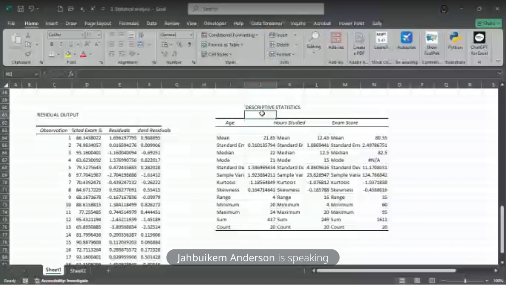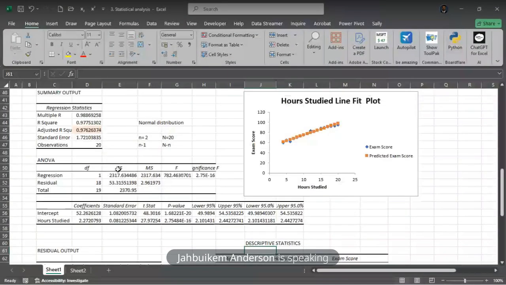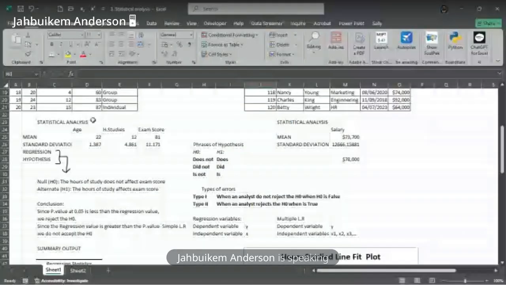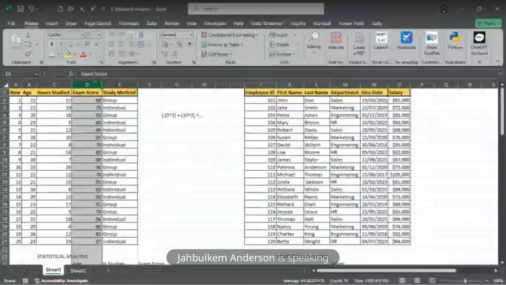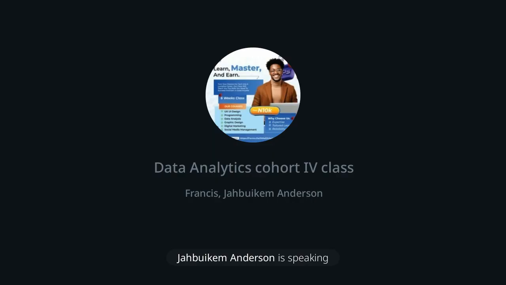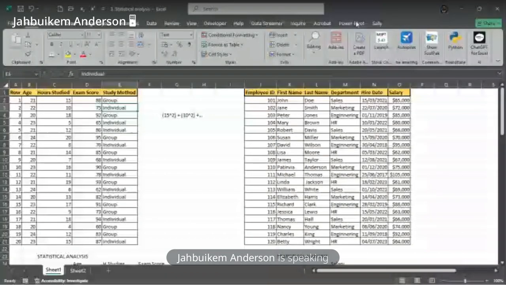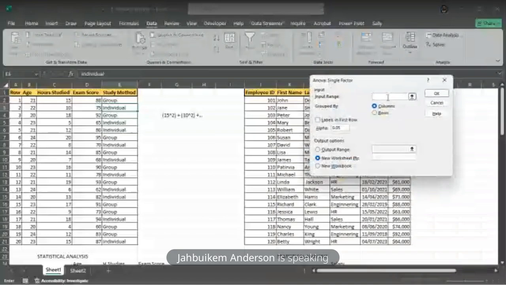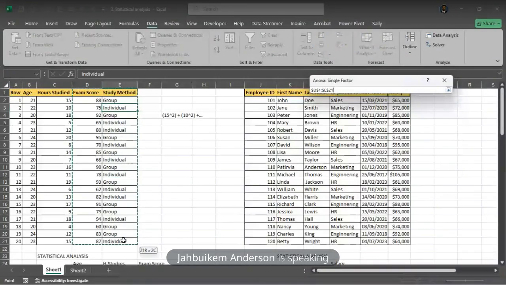Now, what if you want to run a test straight away without actually having to run a regression over here? We can still do that. Since we have study group and we have exam score, we can determine the difference between these two variables. Is there any significant mean difference between study group and exam score? If there is, how can we determine that? So let's try to use ANOVA straight from the data pane. So Data, Data Analysis, ANOVA single factor, click OK. So let us take the single factor, which is the input range, and see what we have as a result.